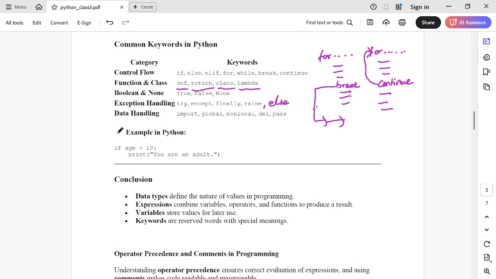Next, we will move on to the data handling category of keywords. It is import, global, nonlocal, del, and pass. Import is used to import packages in Python, global represents a global declaration, nonlocal is similar, del is for deleting, and pass, if you just give pass within a for loop, it will be passed and the loop will be executed once, right? So that is what pass does. So this is an example for Python with the keywords. If age is greater than 18, print you are an adult, right?